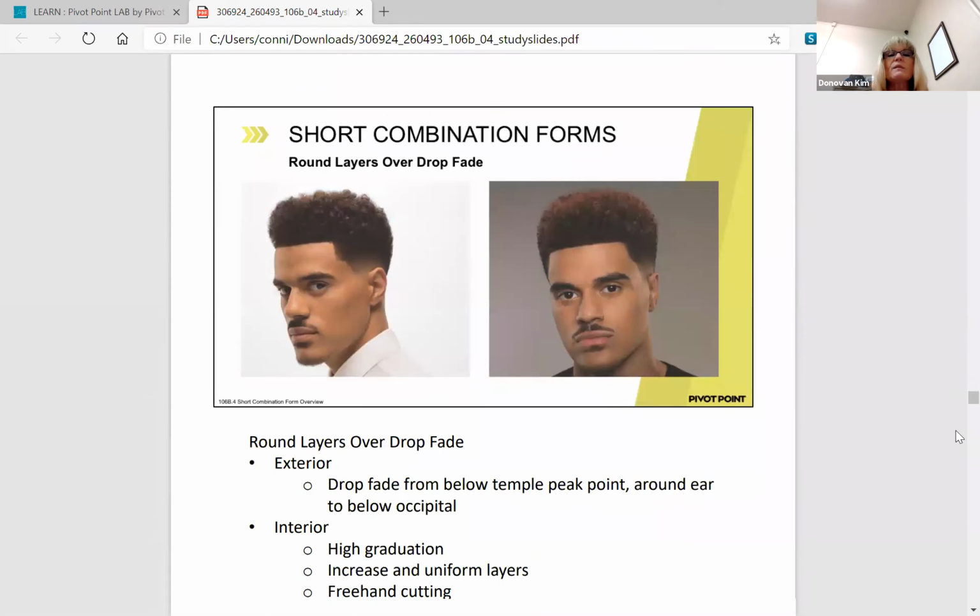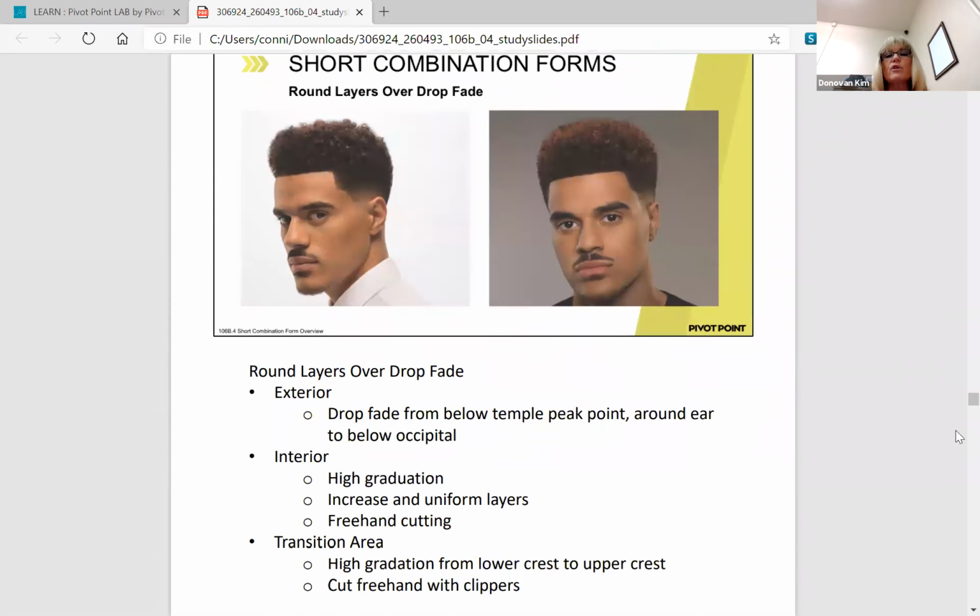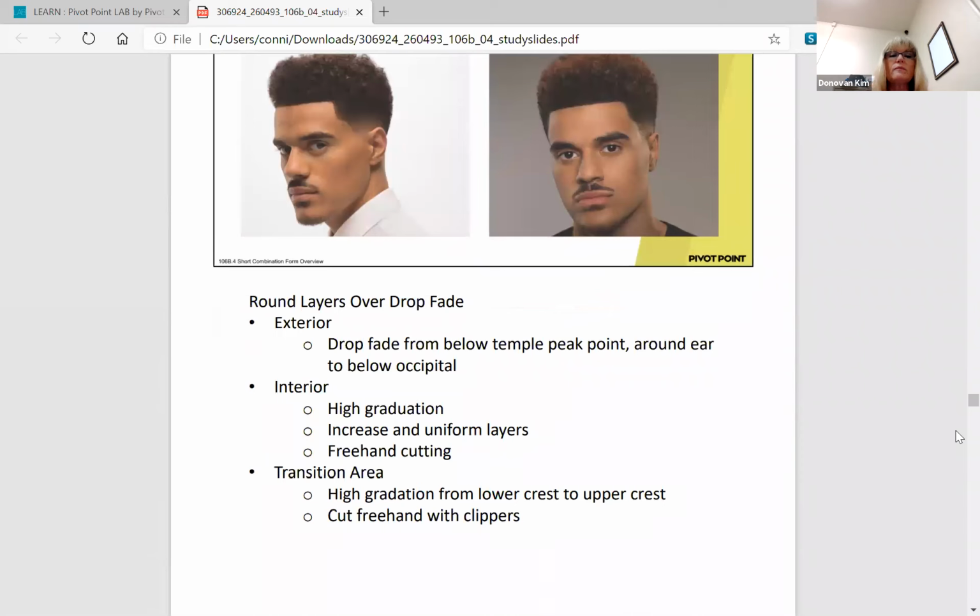When we get to this one, this is round layers over a drop fade. Right, so we have our drop fade from below the temple peak point around to the ear and then down to below the occipital. The interior in this is high gradation, increased layered form, and freehand cutting. And the transition area is from the lower crest to the upper crest. It's cut freehand with clippers.